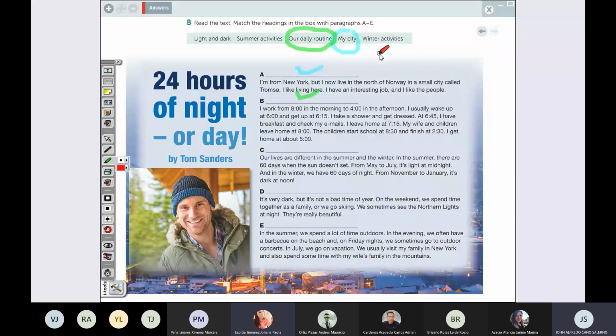Winter activities. Okay. What about D? It's very dark. Spend time together as a family or we'll go skiing. We sometimes see northern lights at night. They are really beautiful. What do you think?